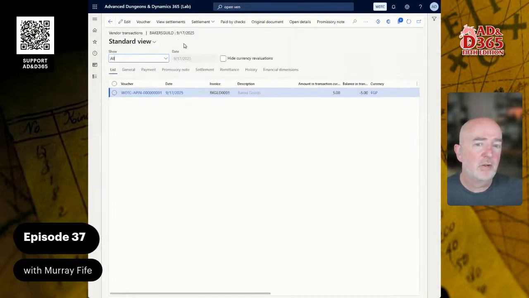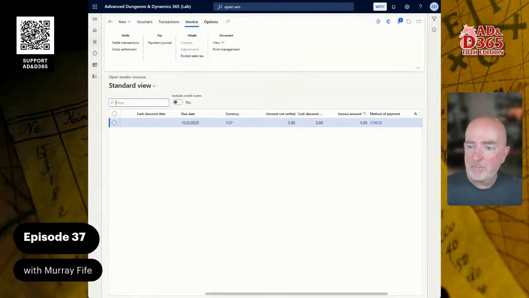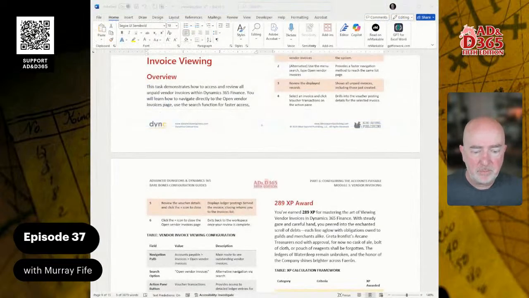I can go into the transaction and see the batch transaction that's here. And then also I can see any original documents that are here, which there aren't a lot. It's really just a purchase invoice that's being created. So I'm going out and I'm just sort of working through this.